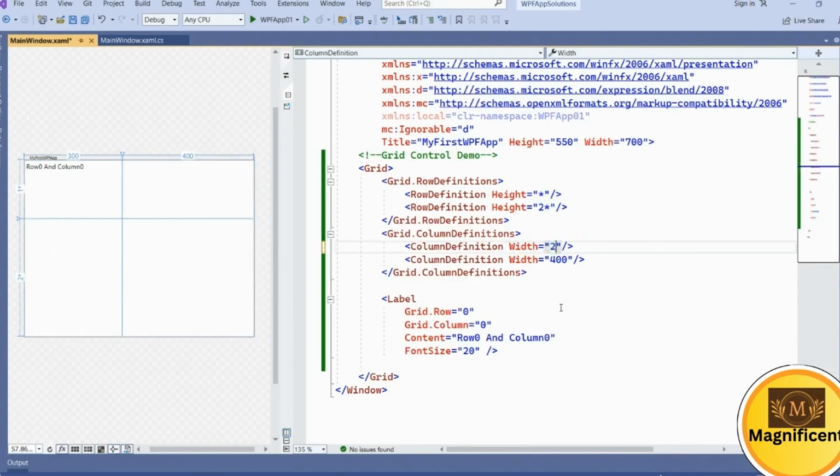Also we can make it proportional. Let's say this is 2 star and this is 4 star, or this is just 1 star and this is 4 star. You can see the proportion comparison with respect to this 1 star how much size it's occupied, and with respect to 4 star how much size it's occupied. Let's say make it automatic here, auto.